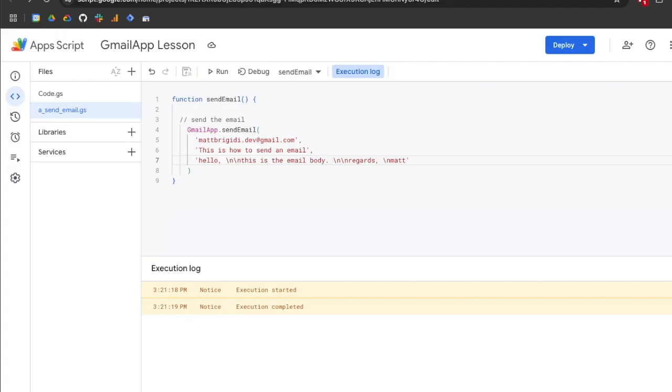So sending email with AppScript is pretty straightforward. You can see that you really only need 3 lines of code in here. There are more sophisticated things that you can do that we're going to be filling out in future lessons.